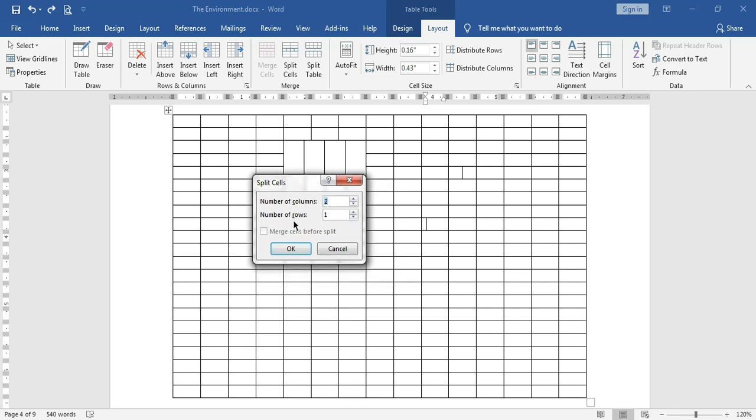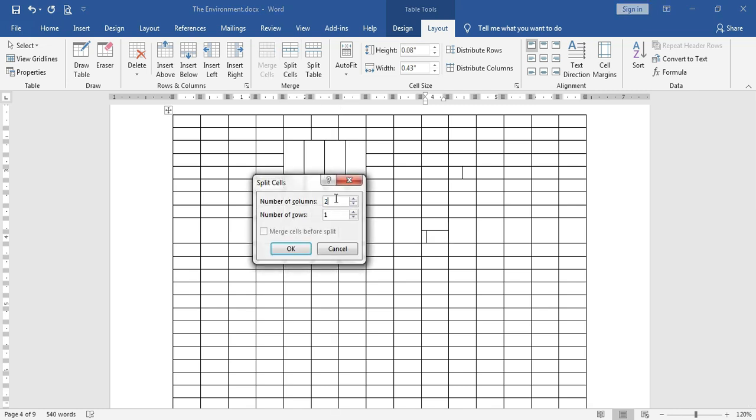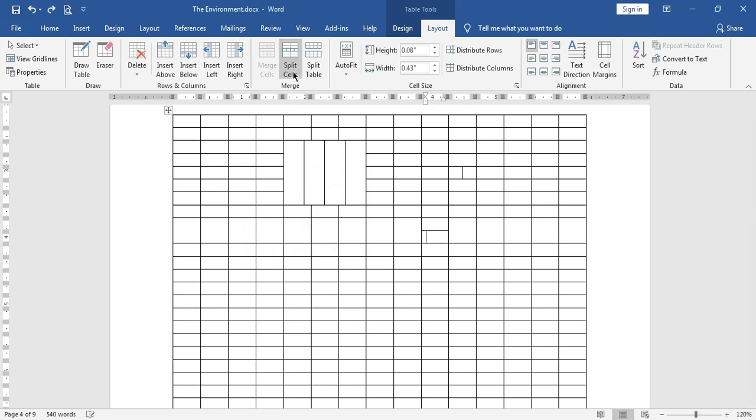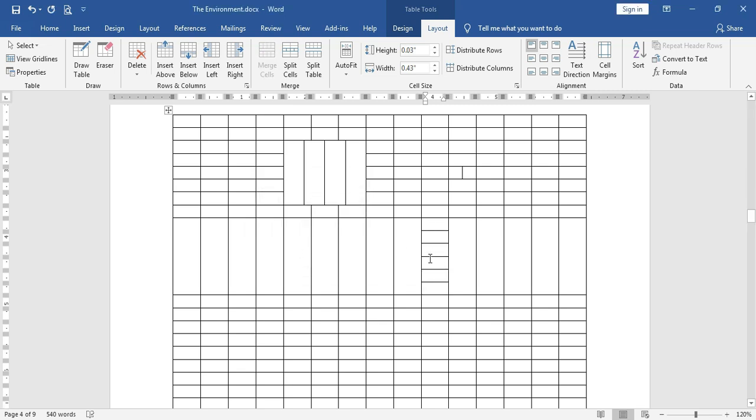Here comes splitting cells in rows. If you want to split cells in rows, then you have to type the number of rows you want to split into, like 2, and the column will be 1 because there is 1 column. Let's see, 2 rows have been added here. Then again, if you want to add more rows here, the number of columns will be 1 and rows will be 5. See, 5 rows have been added here.